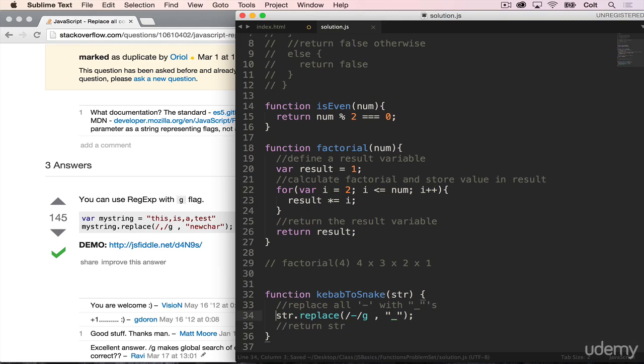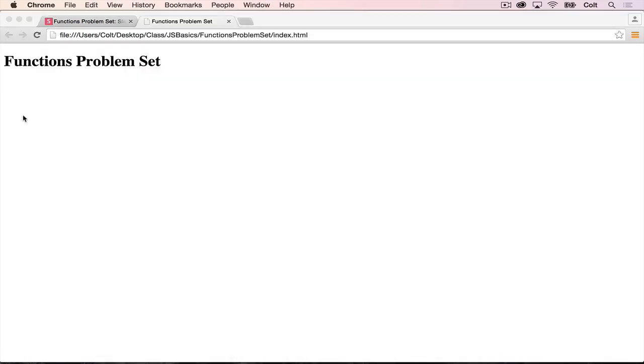So I'm going to save this to a variable called new string, or new str, which is the result of running str.replace. The reason I did that is that .replace doesn't actually replace anything in the initial string itself. It just returns a new copy with the replaced data. So I want to capture that new copy that's returned in the new str variable, and then just return new str. So let's try this out in the browser.